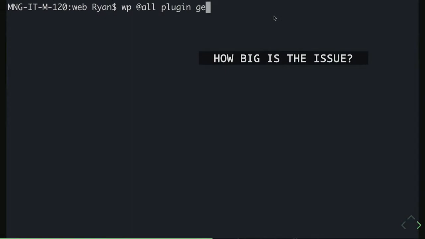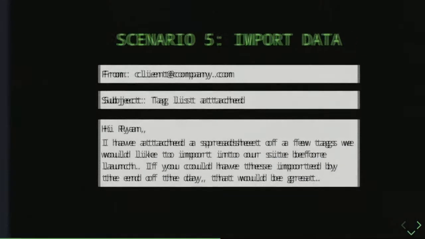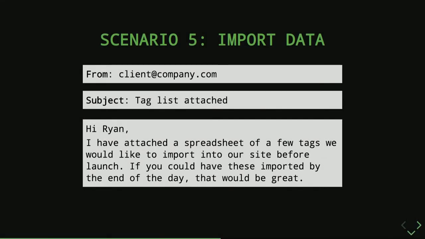So this is just to find out how big the issue is, not actually update it. But there are other commands you can run for that. So another scenario could be for importing data. At my new job at Media News Group, a lot of the stuff we were doing now is spinning up new sites on WordPress from a legacy system. So a lot of things we need to do is import tons and tons of terms, users, posts, things like that. And WP-CLI can actually handle that quite a bit.